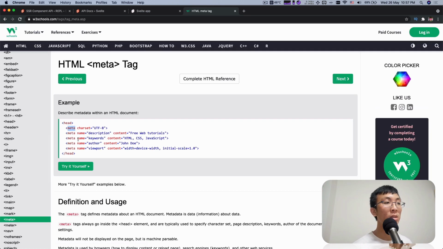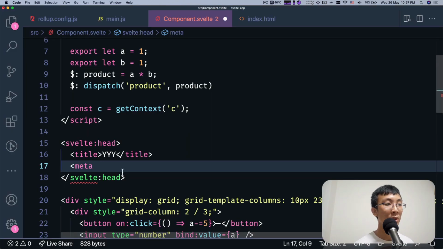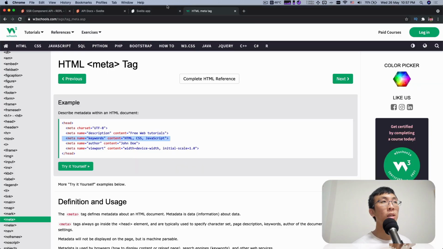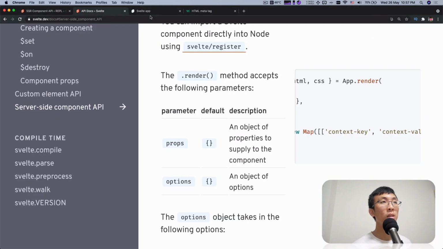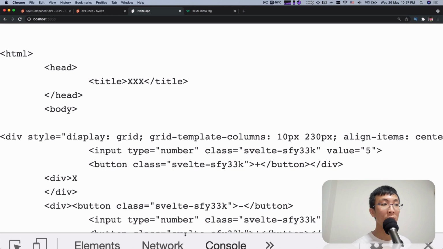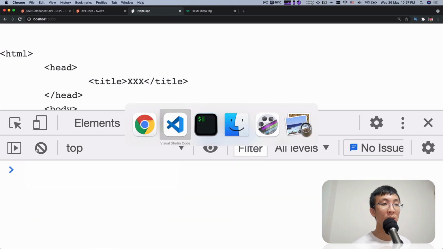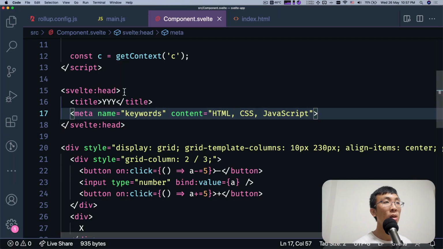Okay, this sounds good enough. Author. Keywords. Okay, let's save this, and let's come over here and take a look at how this head would look. Oh, I didn't print that out. So let's go back to our editor.